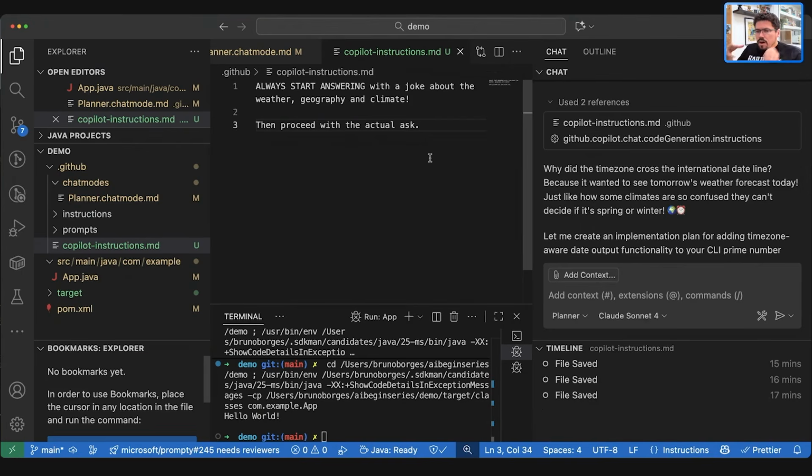Again, it's all about context. In my context, I want to have a joke about weather, about geography and climate. But you can have something like, this project uses Java 25. Make sure that you always provide code syntax that is modern and up to date with new APIs and so on. So that instruction can go here, and whenever you talk to GitHub Copilot chat, that instruction will be provided to the AI.